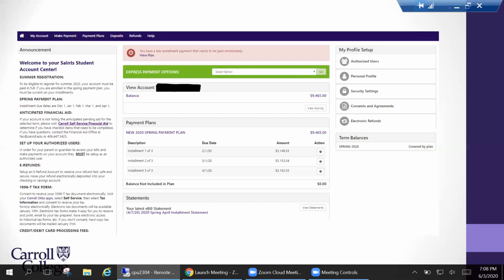In this example, the student owes $9,465 for spring 2020 term. It's covered by a payment plan. They have 3 installments to cover that balance, which are not paid. You can click on the action wheel and you can pay the installment at that point. You can schedule the payment out for a future date.